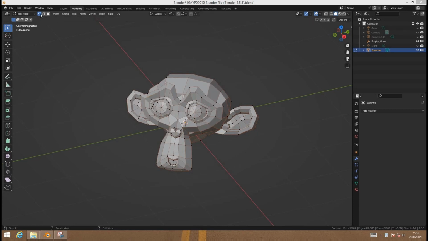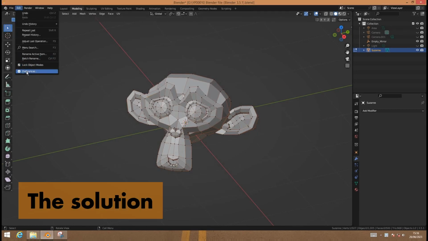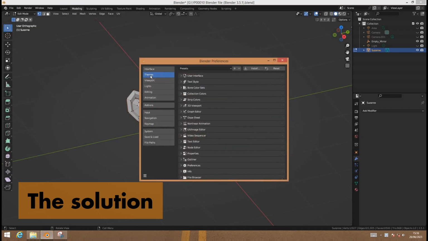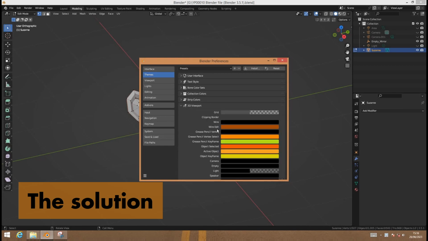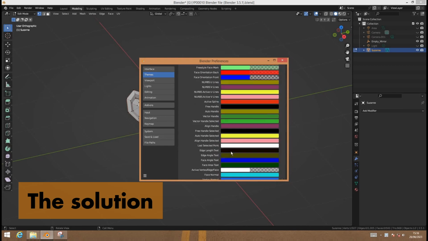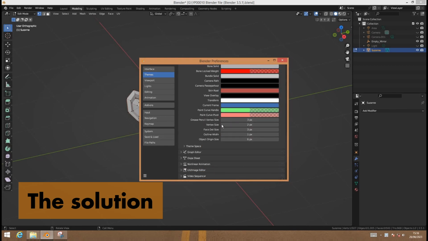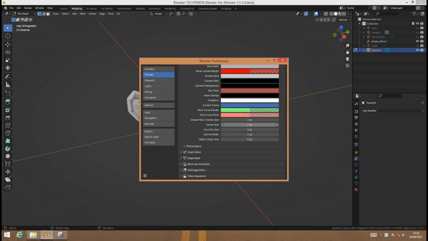Go to your preferences. Select themes and then 3D viewport, and then work your way down to vertex size. You can see this is currently set to 2 pixels.